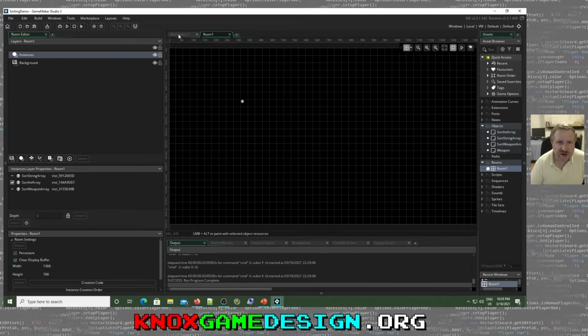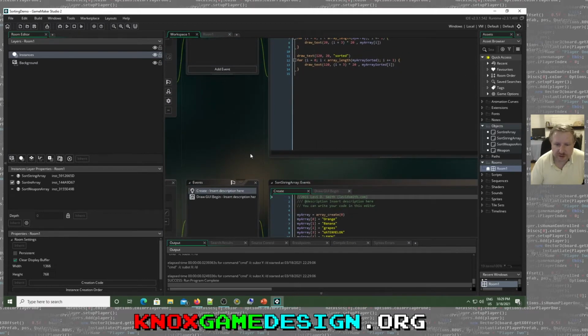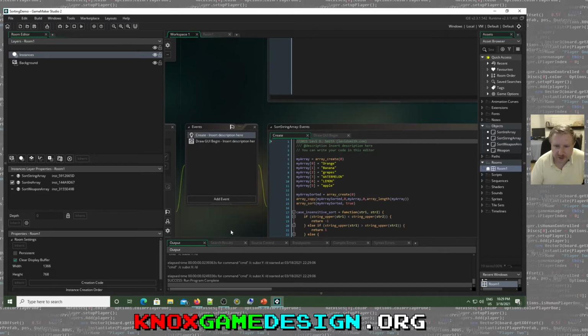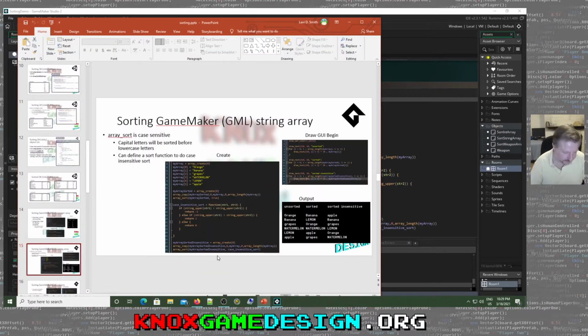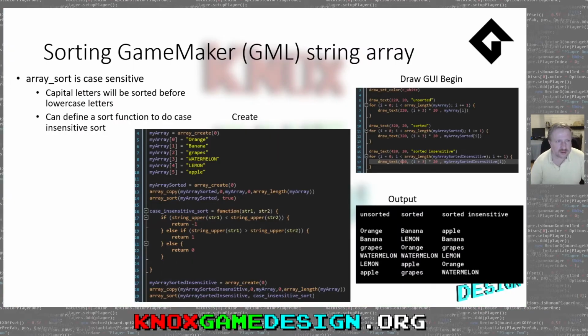So for the string array, we're going to go back to our workspace. And this is also in the slides. GameMaker, as opposed to Unity, is case sensitive. So if you have something starting with capital letters, it's going to be sorted before things with lowercase letters. You can define a sort function to do a case insensitive sort.